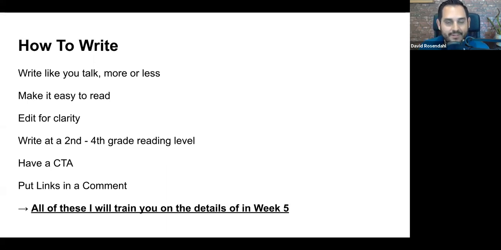And all of these things I'm going to go into more detail in week 5 to give you more tactical insights on how to do this. But this is the first set of things you need to be thinking about. Okay, any questions on this? I'm going to break this down a little bit further here. Any questions on what I just described here? Writing like you talk, making it easy to read, editing for clarity, writing at a 2nd to 4th grade level, having a call to action, putting links in the comment.